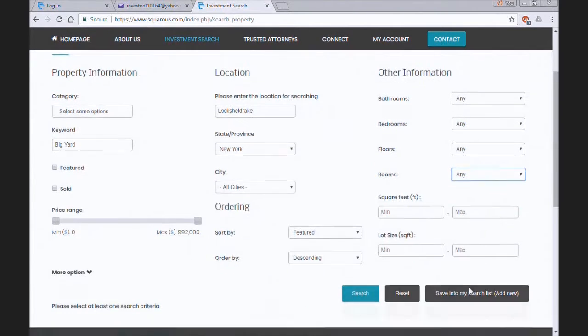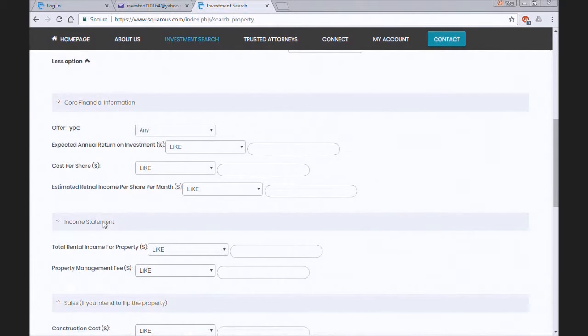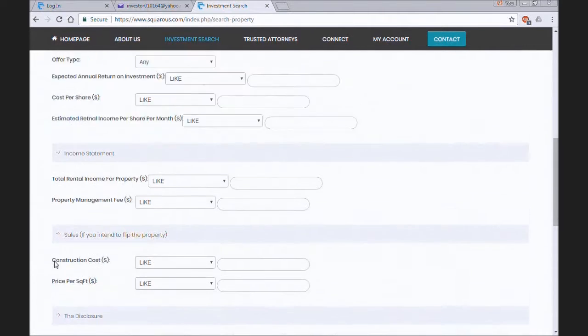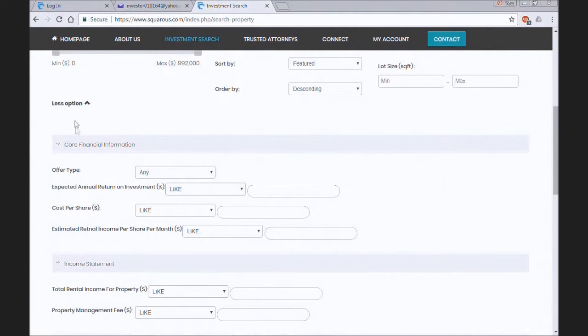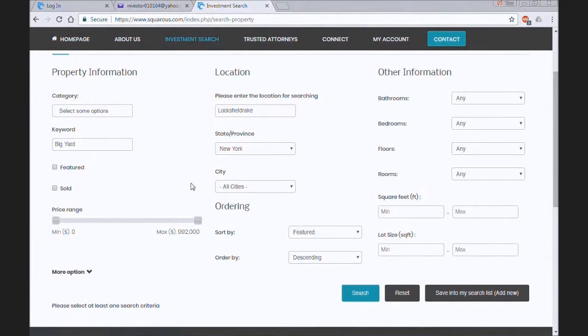And if you're a seasoned investor already, we have more options over here that you can use to filter down properties based on their financial information, like expected annual return on investment, cost per share, any fees that you want to pay or avoid. Basically, this whole page is geared towards narrowing down your searches. And when you're done filling all of this out, to save everything so you don't have to do it again in the future, this button over here, you can use it to save it into your search list.